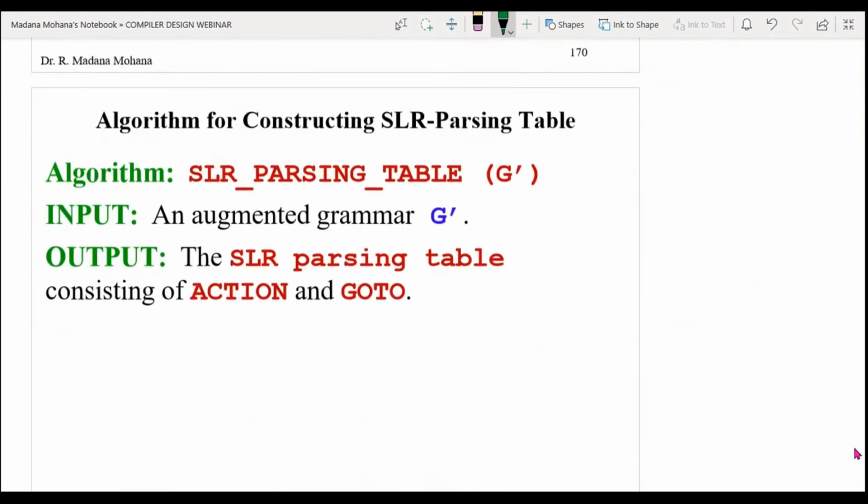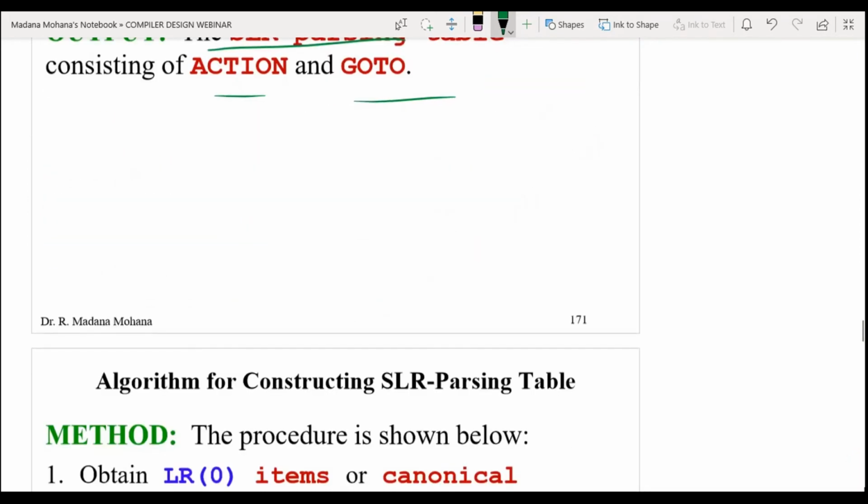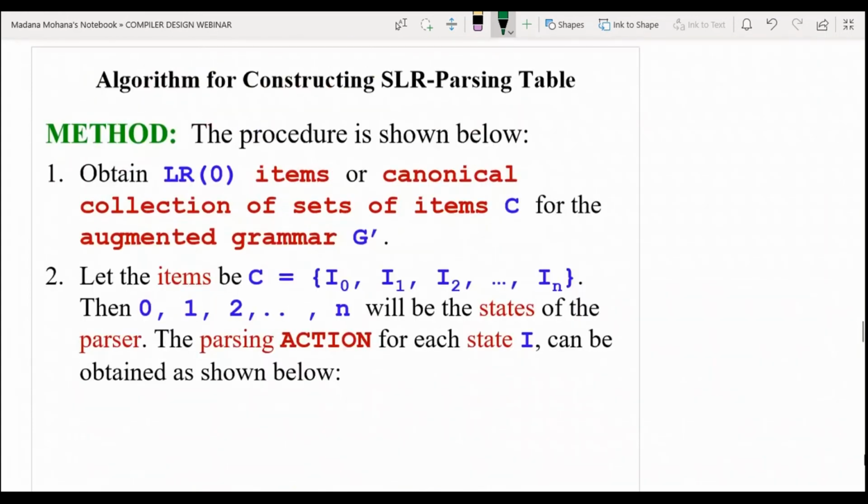Now you can see the algorithm: SLR parsing table for augmented grammar G dash. G dash is the input, and the output is the SLR parsing table with action and goto parts. But in the parsing table, the production numbers should be from the original grammar, not from the augmented grammar. Original grammar means without the newly introduced starting variable; those numbers only you have to give in the reduce values.